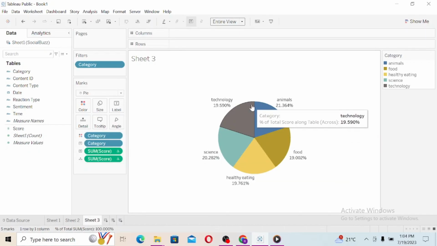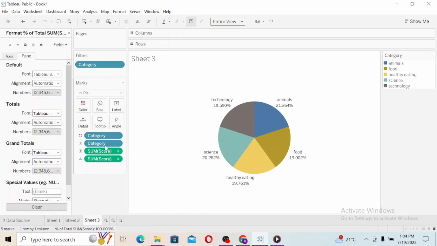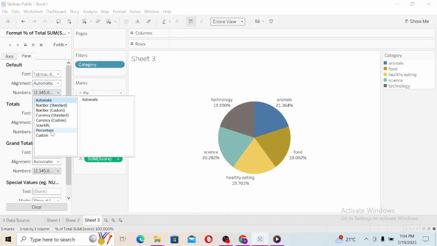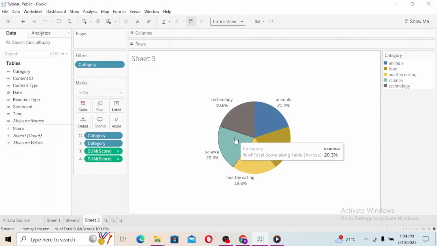And this one now gives you the percentage share for all the top 5 categories. Now we can format this to show only one decimal point. So you click again on this drop down menu and then format. And then on this menu here, you go to default in the above and then percentage. And then you change this to one decimal place and then enter. And now you have formatted this to show only one decimal place.